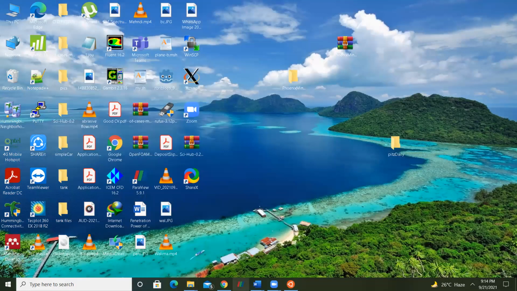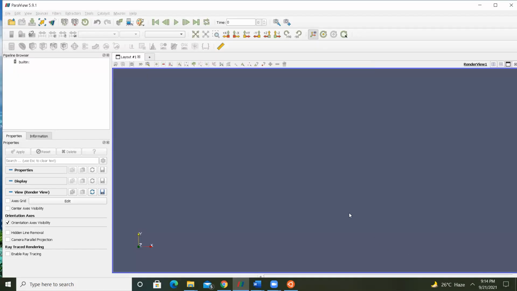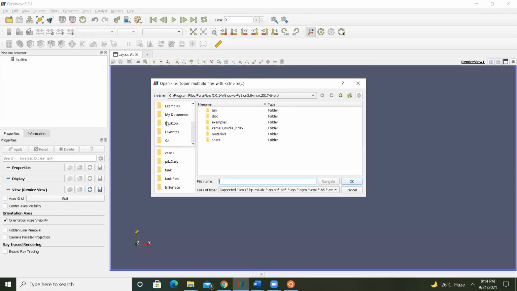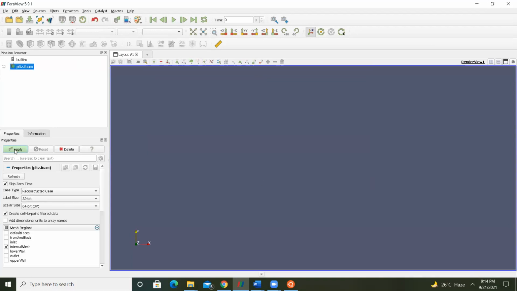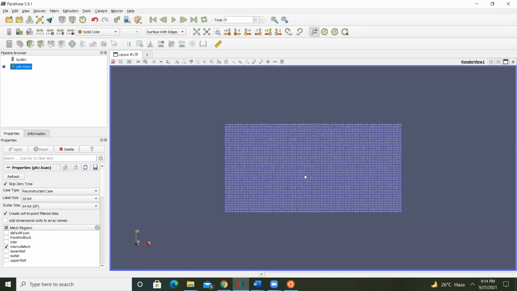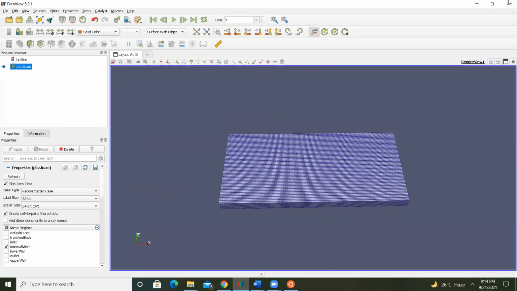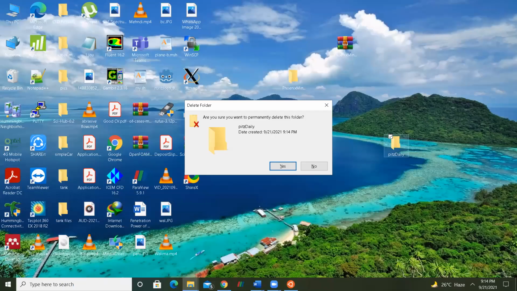Okay, now open the ParaView. Close this thing here. Open the ParaView here. So I open. Next to Fits Daily, Fits Form. Okay, and now I apply it. Now you can see you have a block like this. Good, there is no error. Let me now close from here and delete this thing from here and open my Ubuntu terminal.